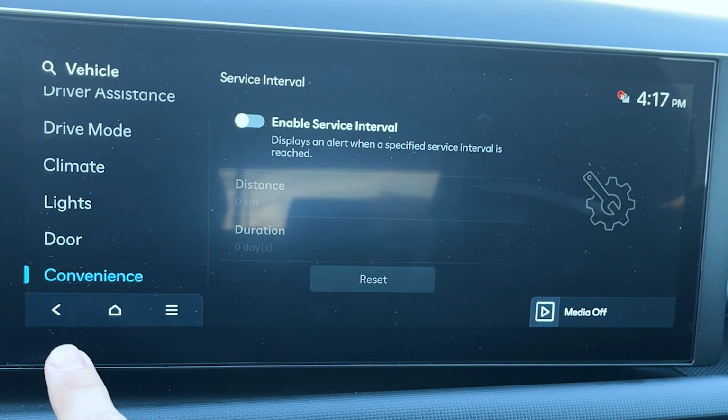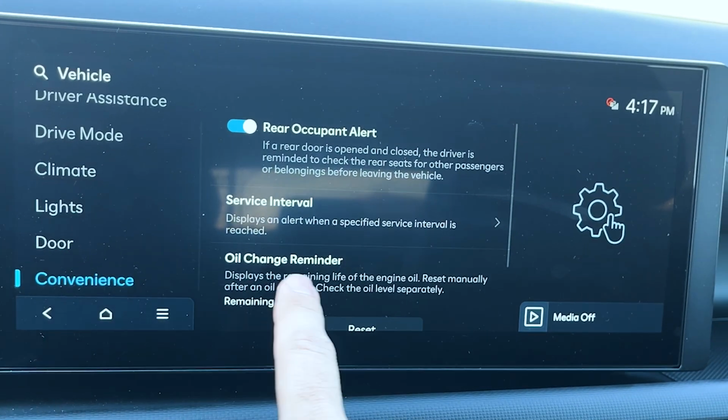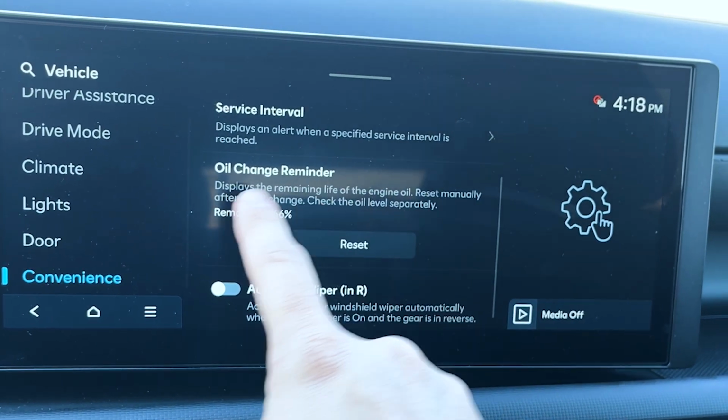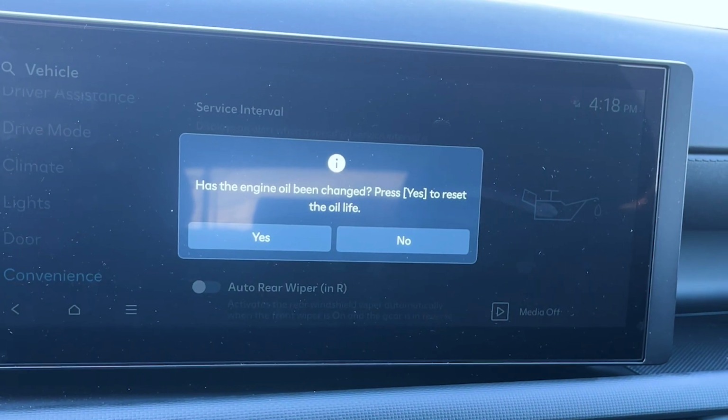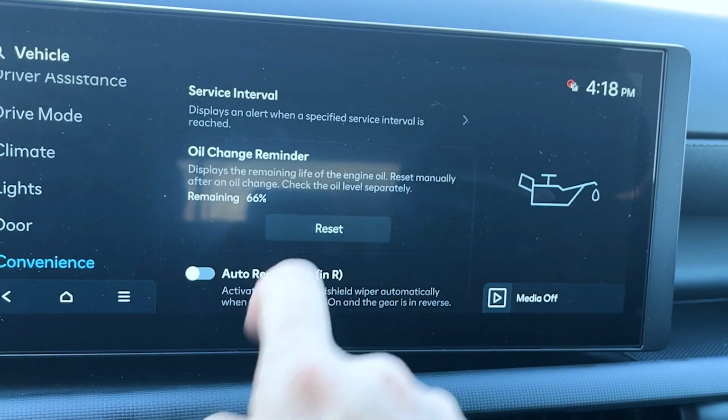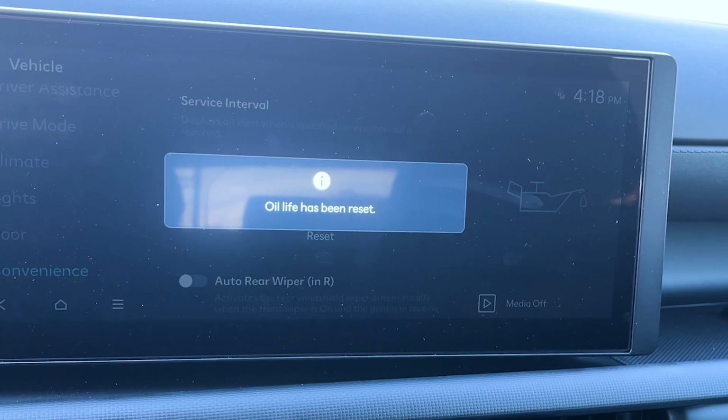So what I'll do is I'll go back and I will only do oil change reminder reset, which is right here. It's asking if the engine oil has been changed. We press yes. And the oil life has been reset.